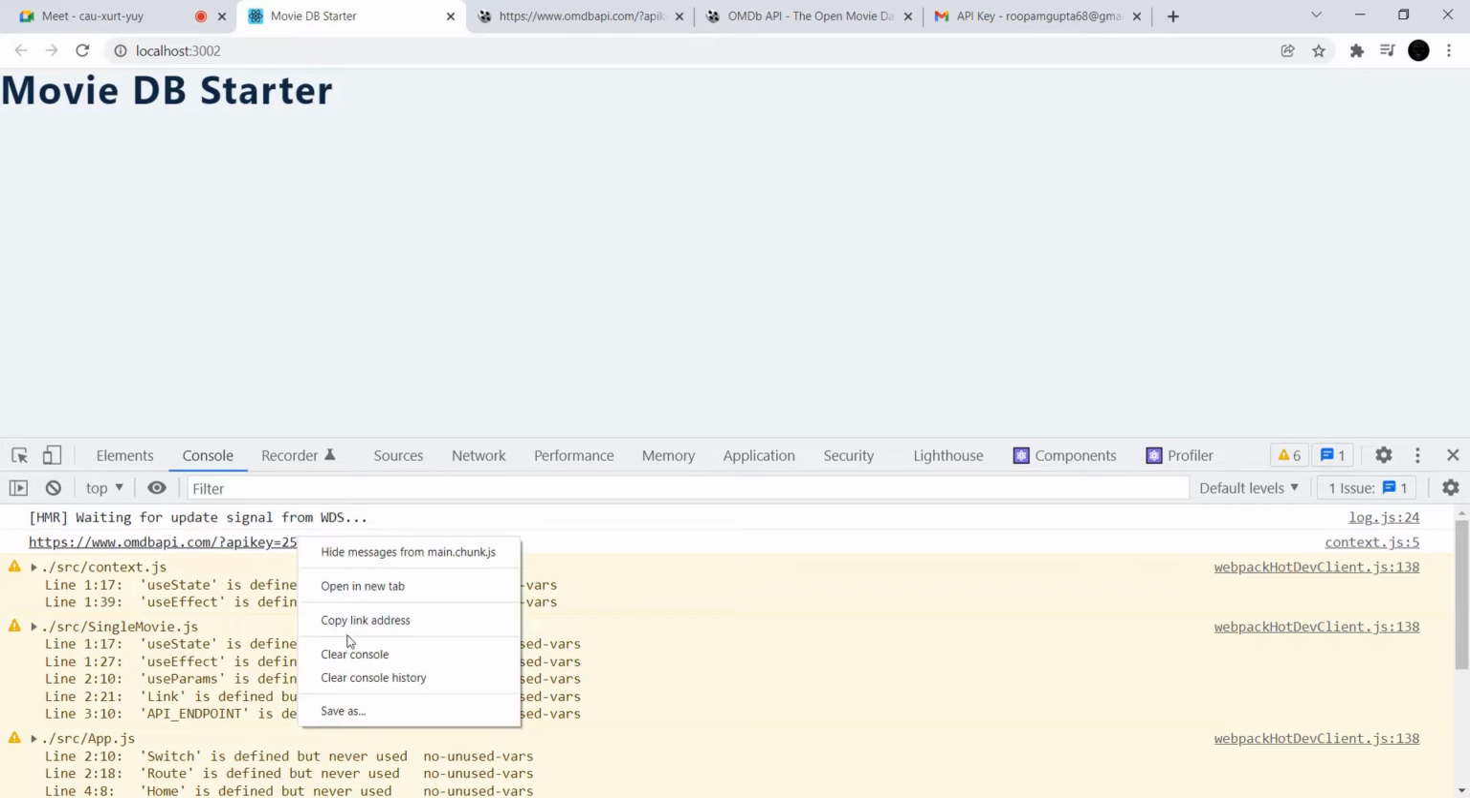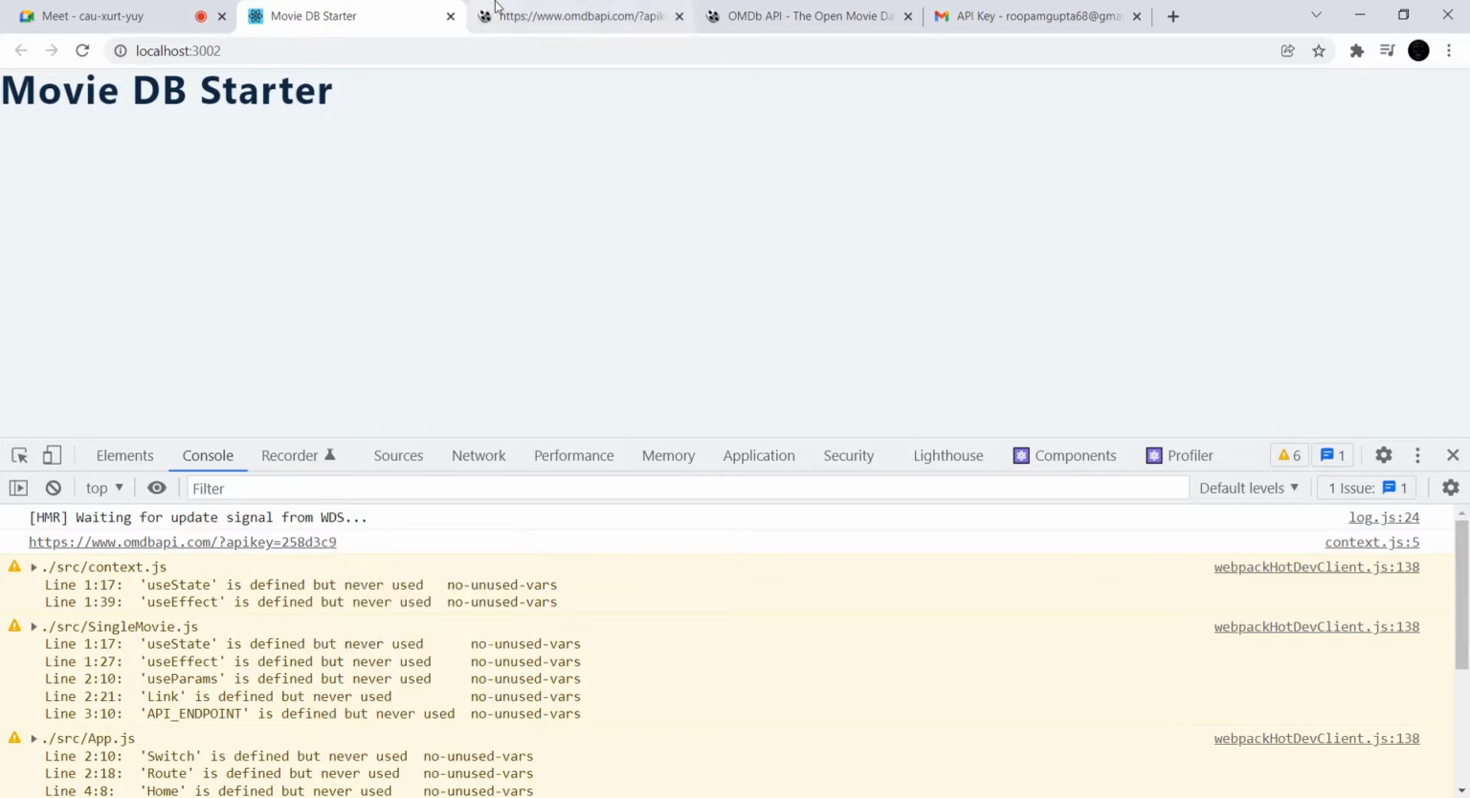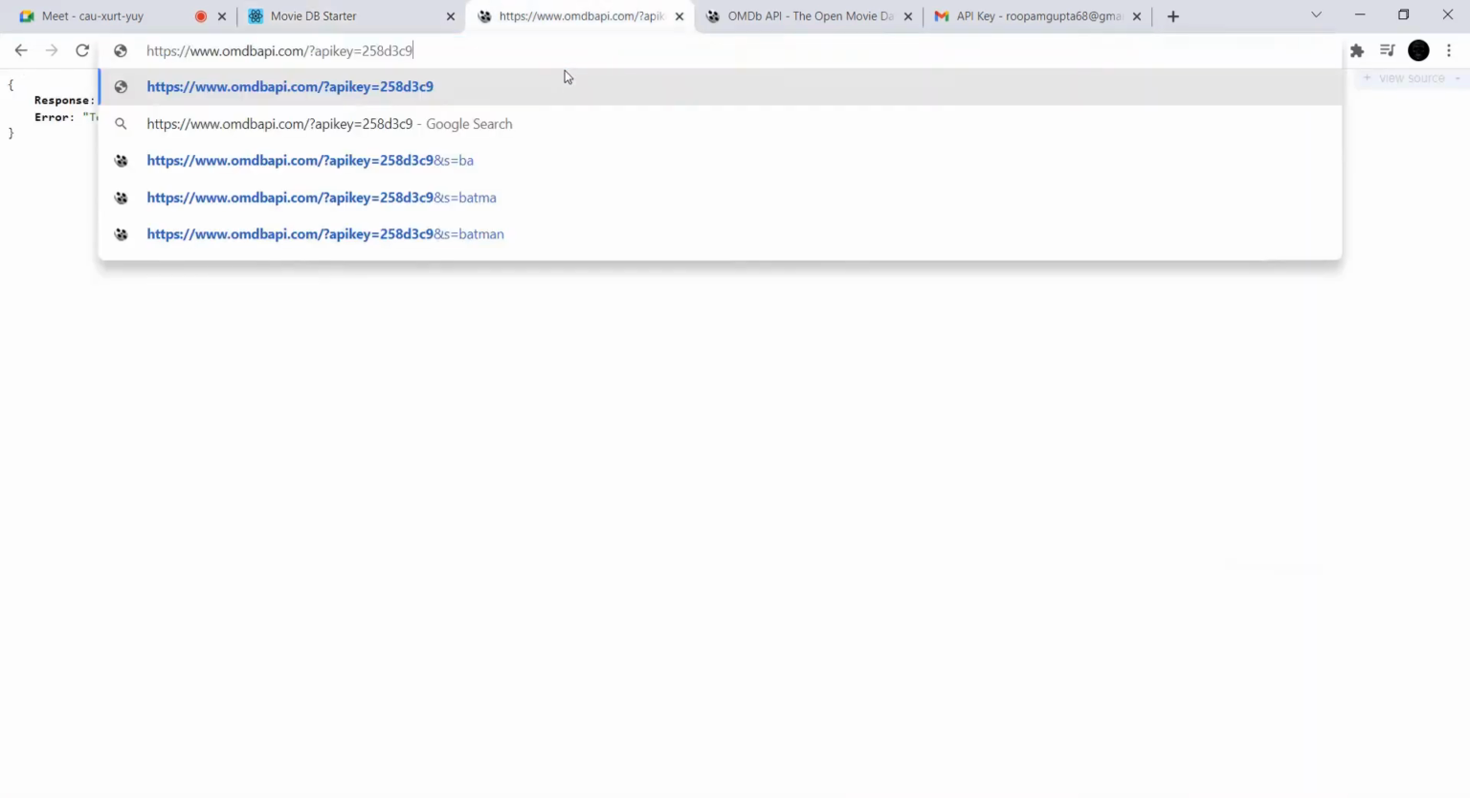Now, if you want to show the result of this, then you can say copy link address, paste it over here, press enter. False, incorrect IMDb ID. I'm not passing anything like s is equals to Batman or something. If I pass that, I'll have some data, right?